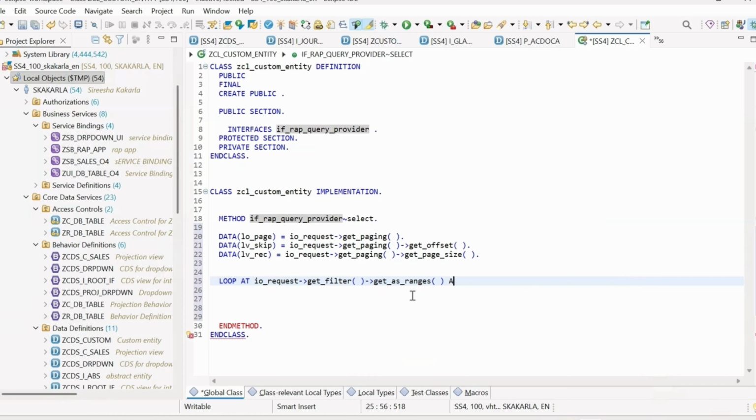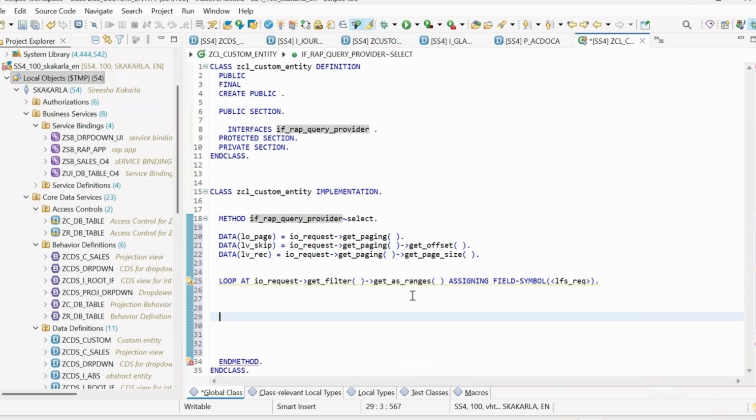So I wanted to assign one field symbol to get the looped data, LFS_REQ. Something I am giving it here, and end loop. So here we are getting one warning that we are not capturing the exception. So maybe we can do that later.